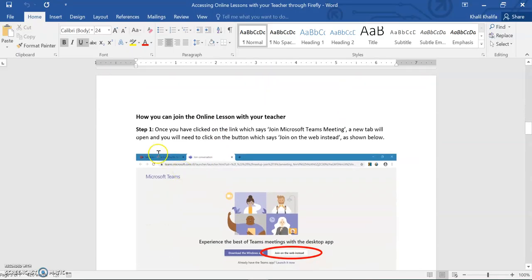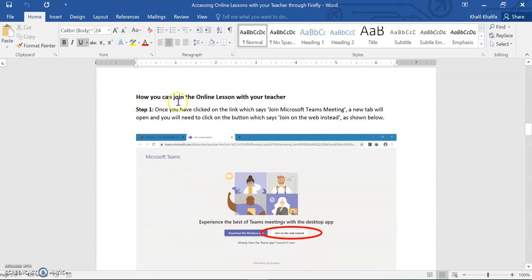If we go to the next step within this document, it says how you can join the online lesson with your teacher. Step 1. Once you have clicked on the link which says join Microsoft Teams meeting, a new tab will open and you will need to click on the button which says join on the web instead as shown below.